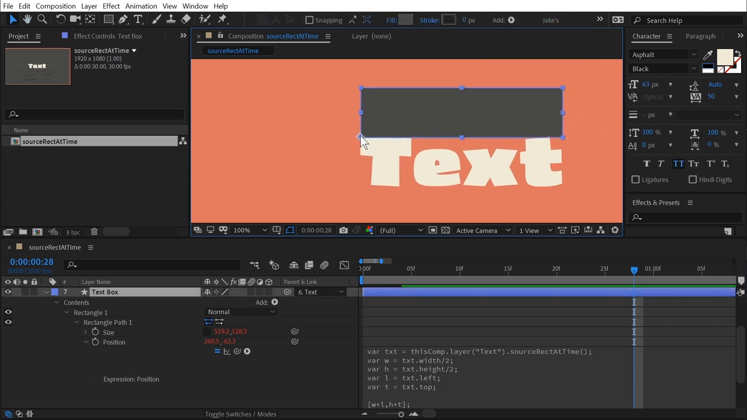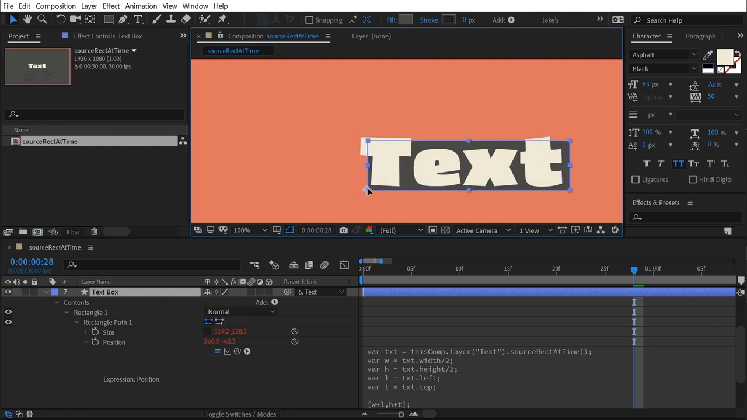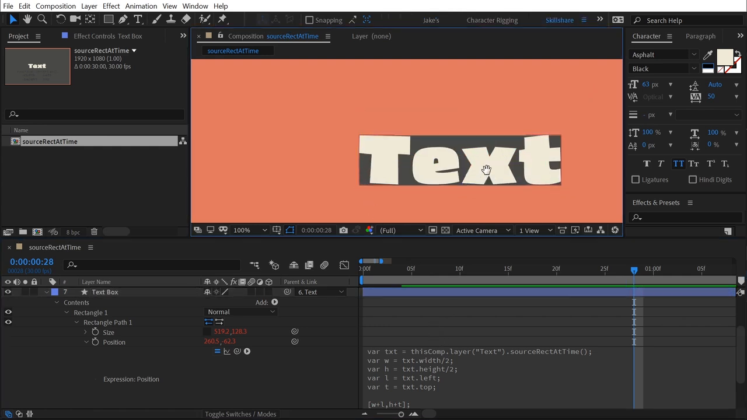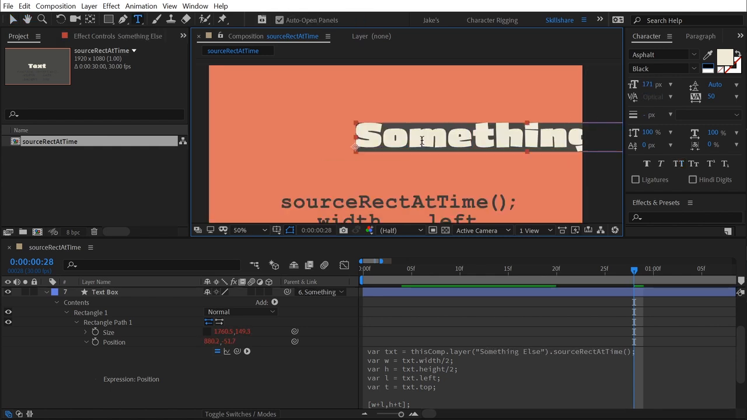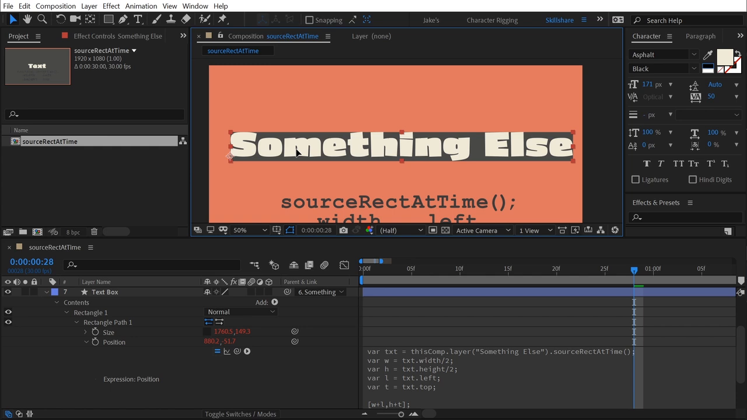Let's shift this down one more time. I'll grab it, click and drag on that anchor point and hold Control or Command, snap it to the text layer's anchor point. And now let's try typing something else. So, something else. Look at that. The text box is perfectly aligned to that text layer.